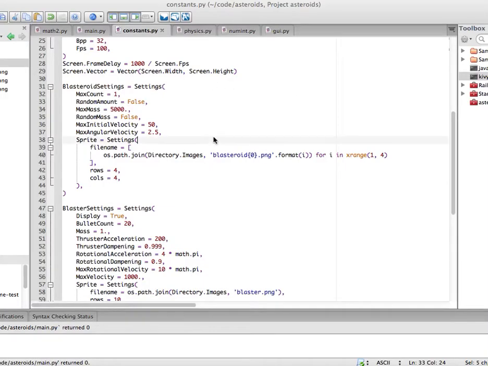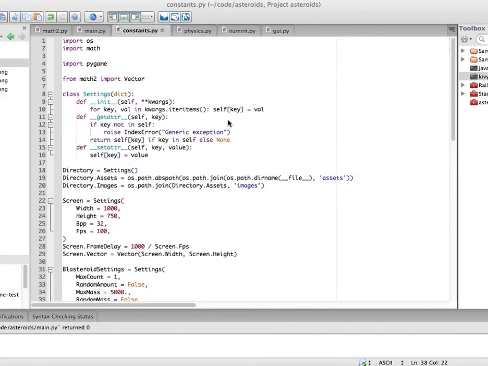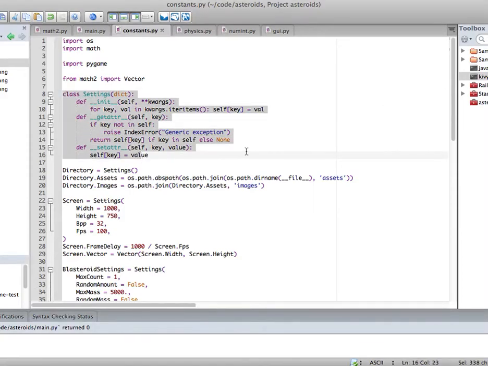Let's take a look at the settings, and I can show you what the settings are doing. So here we can see that we have a settings class, and it's basically just maintaining a dictionary for us, but with easy setup and easy calling. We have a directory settings, and the directory has an assets directory and an images directory. We use screen settings for a width, a height, frame delay, vectors, and we can see the two ways to initialize the settings here.